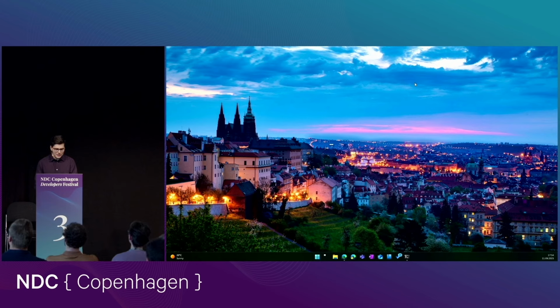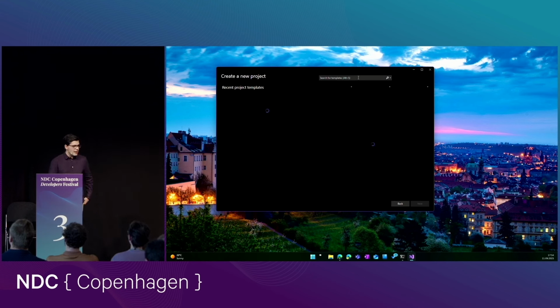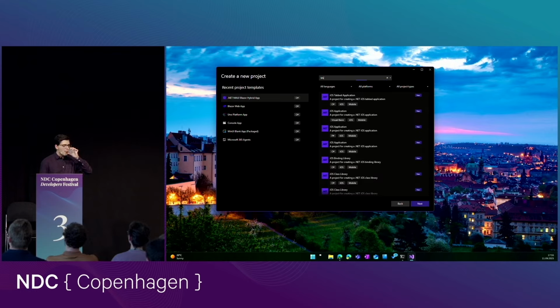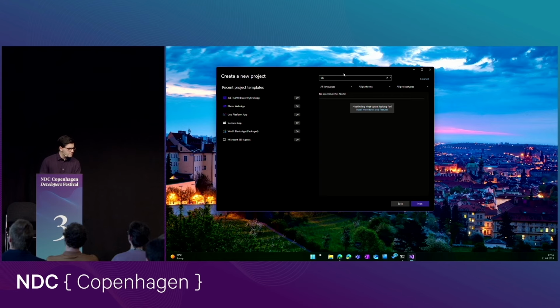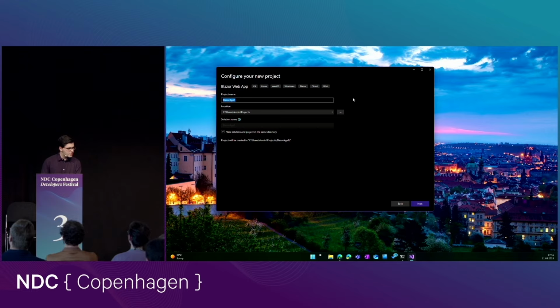So let's open the now old Visual Studio 2022. I definitely recommend checking out Visual Studio 2026, which just came out, and it's very performant and very, very good. So let's create a new project in Visual Studio, and let's do a Blazor app when it loads. Let's give it a second. Yeah, so let's create that.